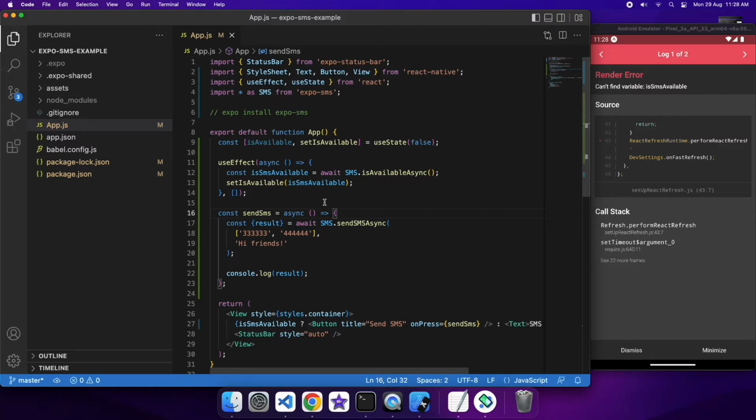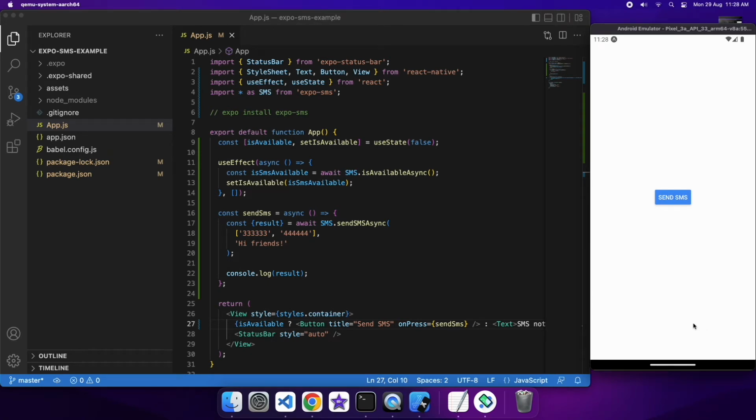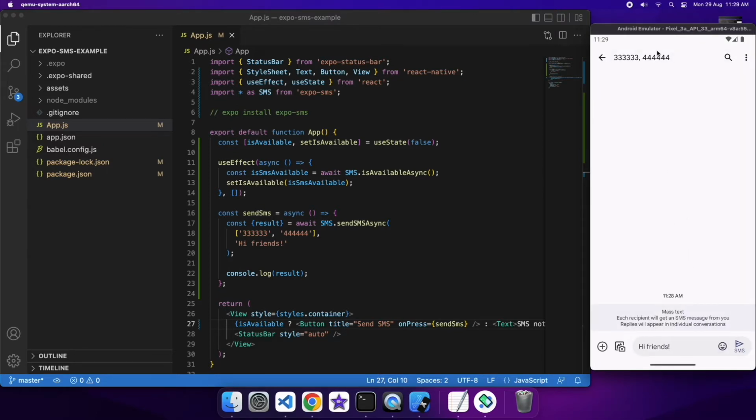Okay, so what I've done wrong here is where I am rendering, I am using isSMSAvailable, but I should actually be using my state variable, which is isAvailable. So just fix that up. You can see my Send SMS button, but you can see I've got a warning here, and it says useEffect must not return anything. So what's happening there is because I've made an asynchronous function as the useEffect callback, and it can cause some issues. It's not going to stop you from running it. It is just a warning, but it is better to go ahead and fix it up.